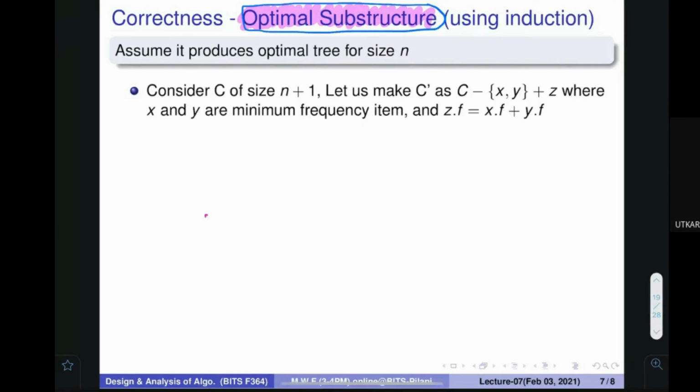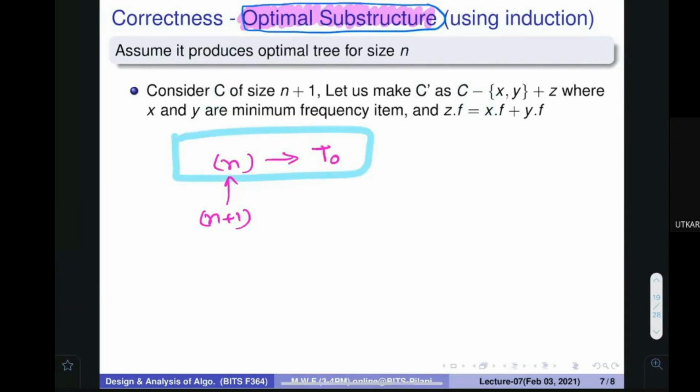So I was saying that I have n plus 1 items. I created the instance having n items. With this, I find the tree, let me call it T0, that is the optimal tree, because it's our assumption that the algorithm works for size n. Then use this particular tree to create T1. How? I am going to just expand z. How did I create this? I inserted a new node z by deleting x and y.